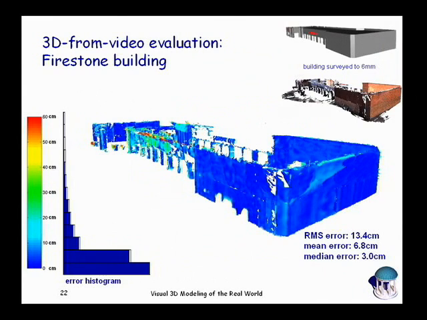OK, so here, some results. This is a building that DARPA surveyed for us, or asked the company to survey. So this has been surveyed within 6 millimeters. This was using fixed stations of laser scanners, and then theodolites to line up everything and so on. So it's very high accuracy. So that was used as ground truth to compare our model to. And so this is our model, and this is our model color-coded based on the difference between our model and the ground truth.